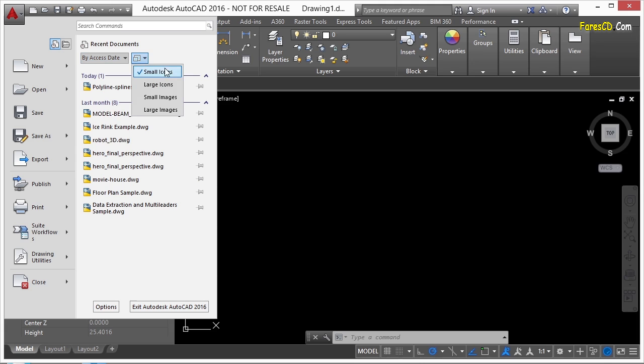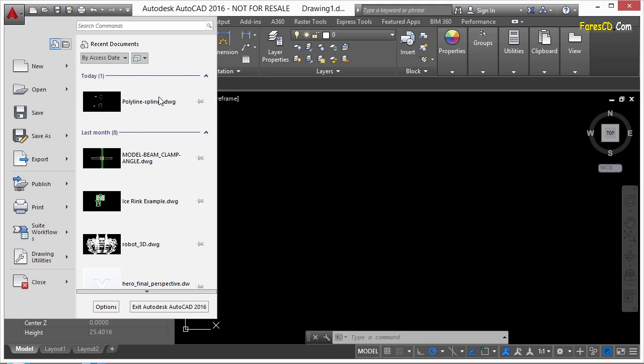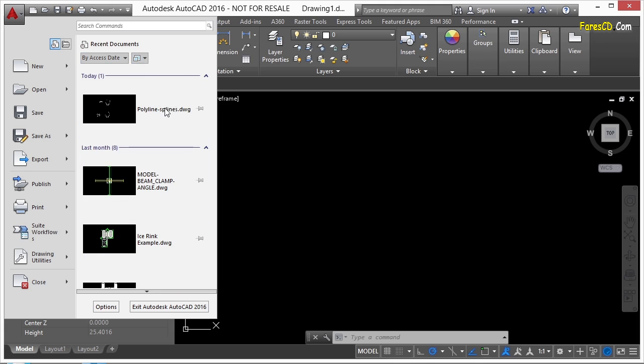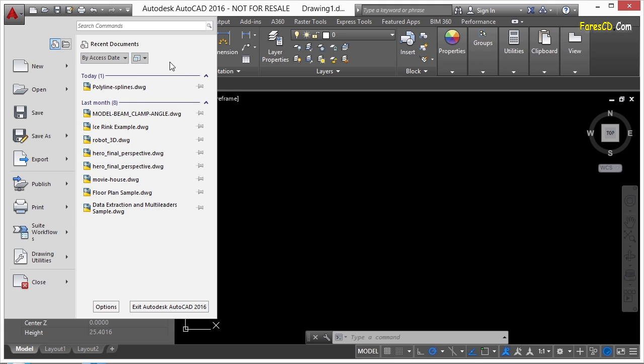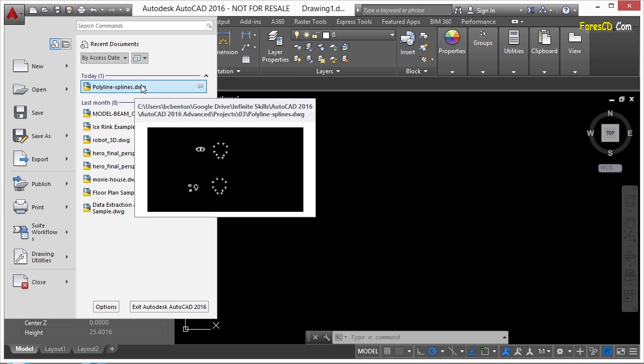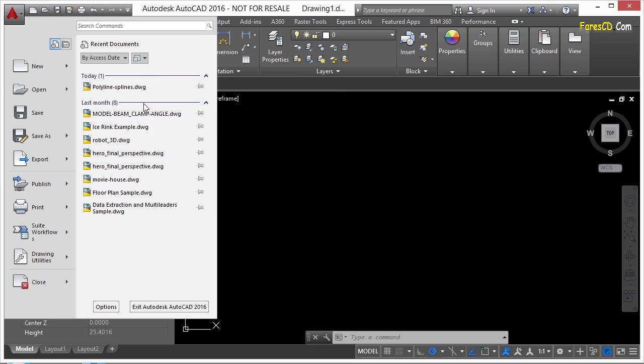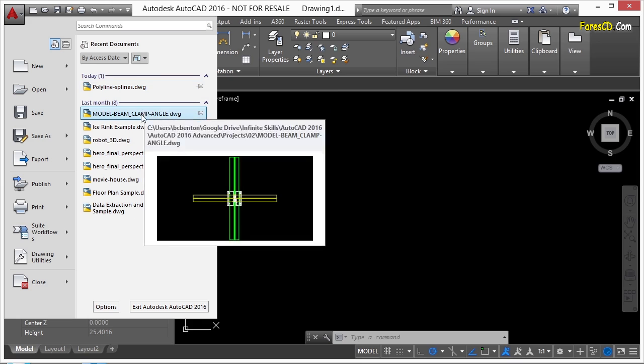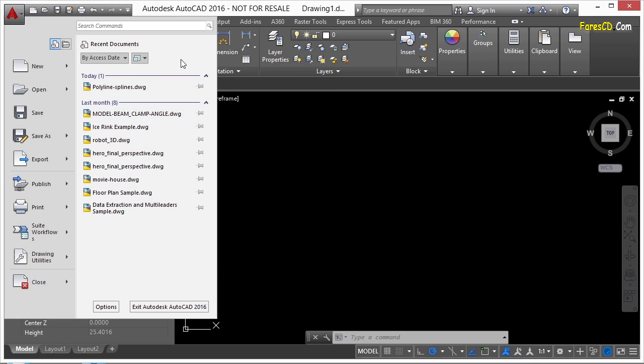Now this option here shows how they're displayed: small icons, large icons, small images, which is actually really nice because then you get a preview of what the drawings look like. Or you can go even to larger images. I typically use this type of small icon because when I hover over it, it'll give me a preview of my file. So that's a great way to find files that you've worked on recently.